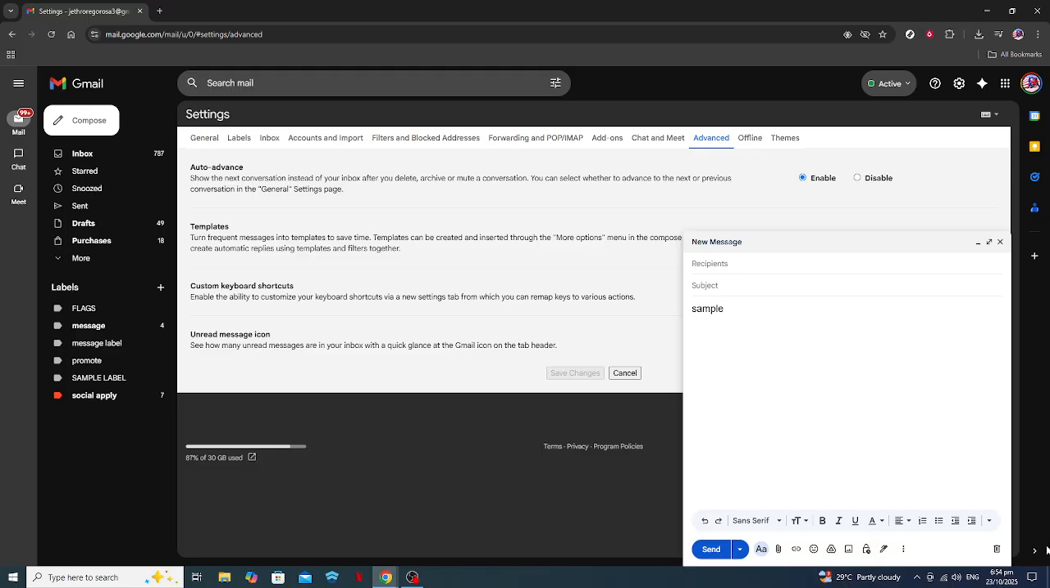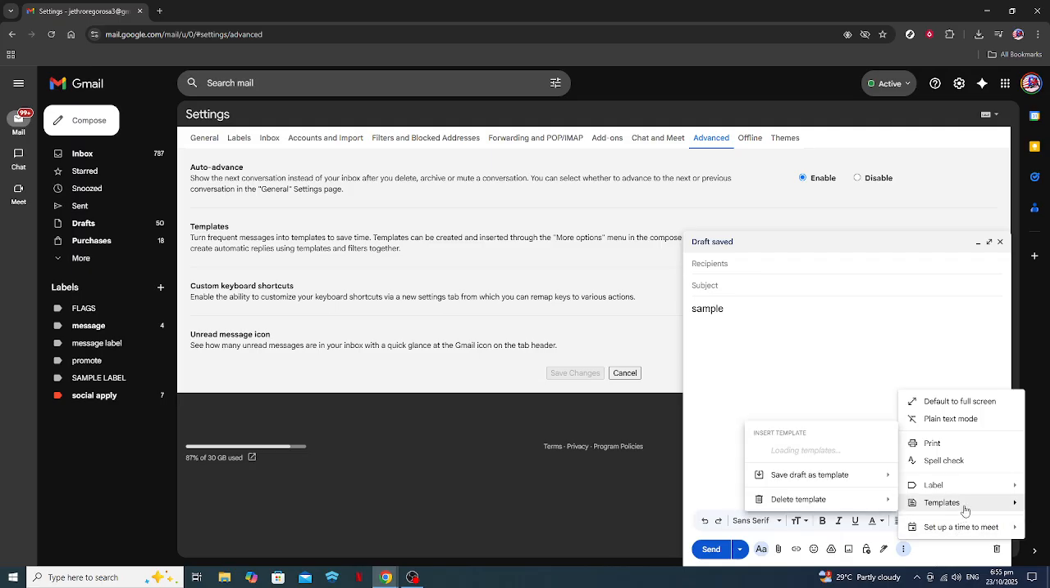Once your message is ready, locate the three dots at the bottom right corner of the Compose window. Click on these dots to reveal a few more options. From here, hover over the Templates option. A submenu will appear, offering choices like Save Draft as Template, or, if you have previous templates, you'll see those listed as well. Select Save Draft as Template to proceed.